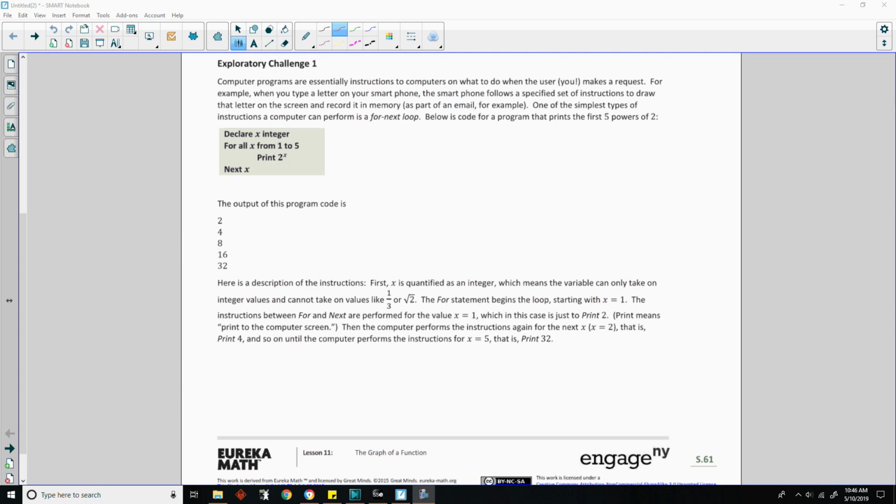So this first line says declare x integer. That specifies the domain of the variable x to be the set of integers, which means the variable can only take on integer values and cannot take on values such as 1/3 or the square root of 2. Now this says for all x from 1 to 5.